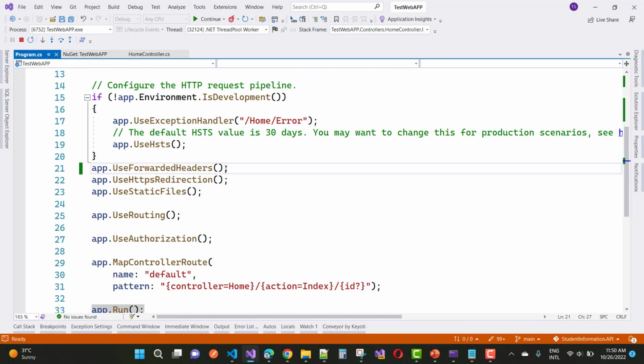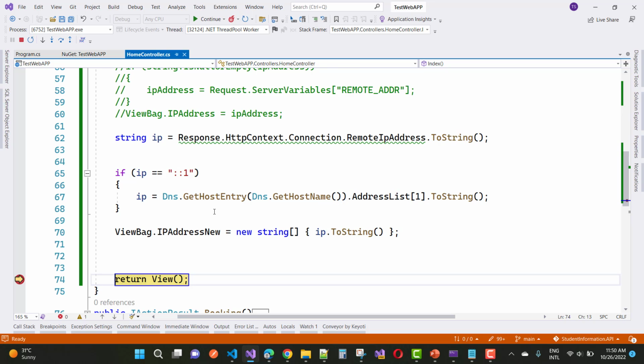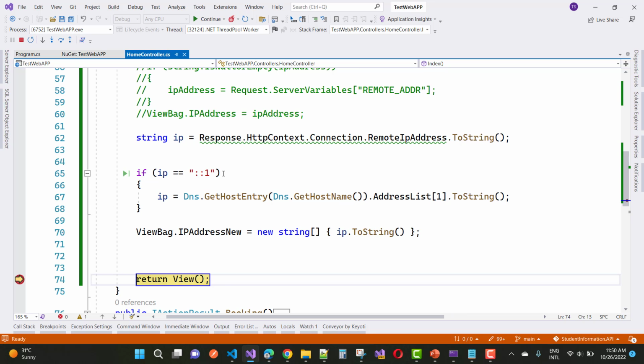You have to add it like that: ForwardedHeaders.XForwardedFor and XForwardedProto. And if the IP address is your localhost IP address, then you can use Dns.GetHostEntry, that is the hostname, .AddressList.ToString. Okay, so here we have the host address like that.